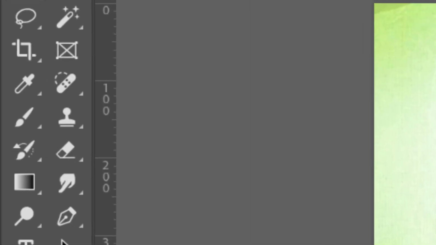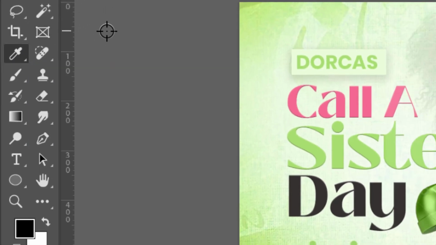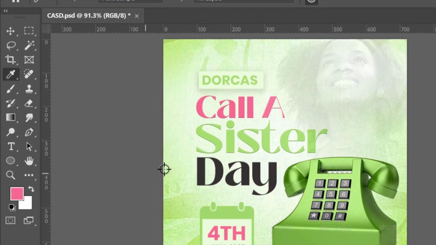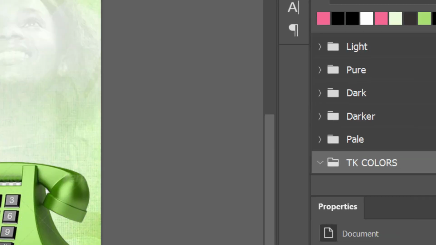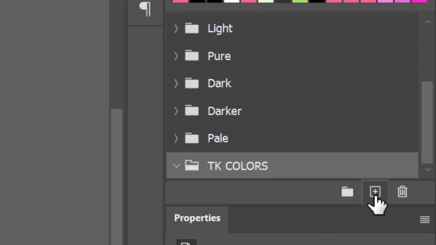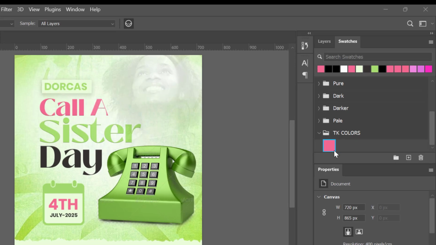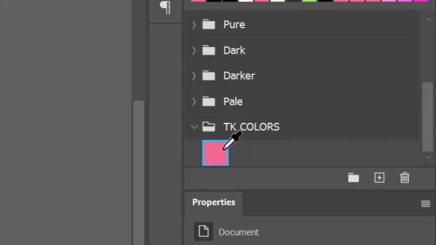Now I'll come to my eyedropper. Okay, so what I will do is select any color. So let me select this first color. Then once this color is selected, I'm going to hit the plus icon here, and just hit OK. So this one will save here under the TK colors folder.